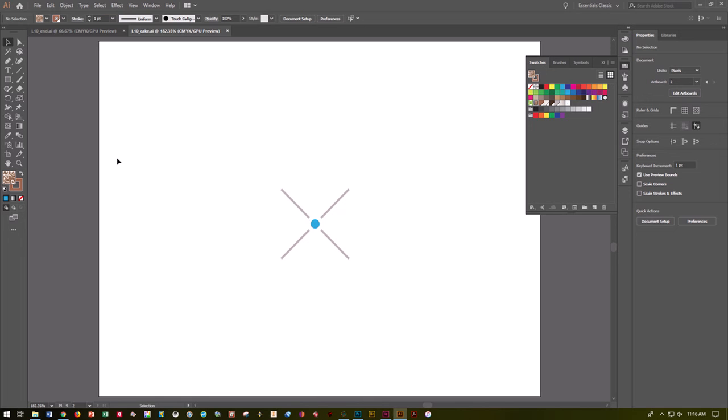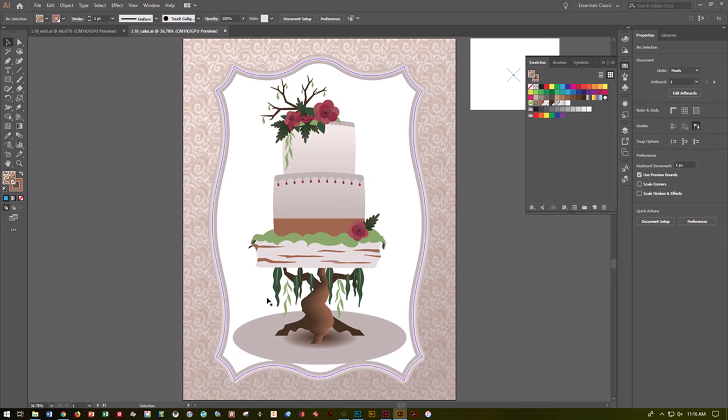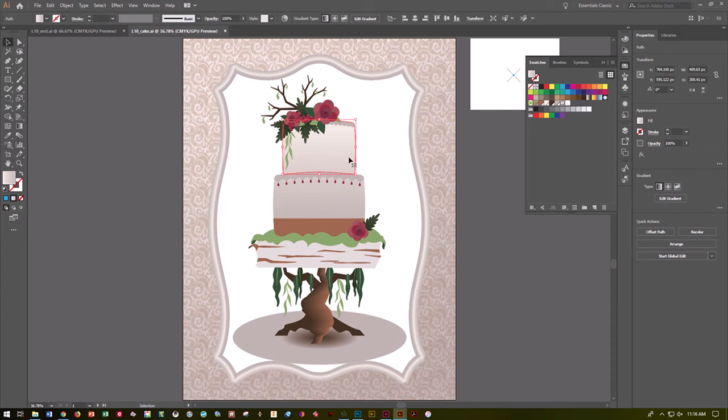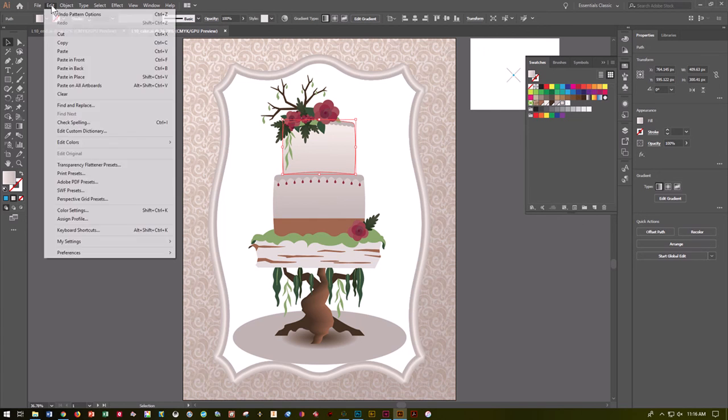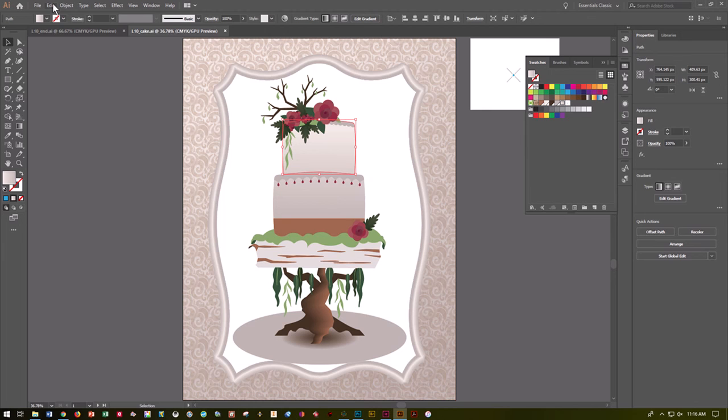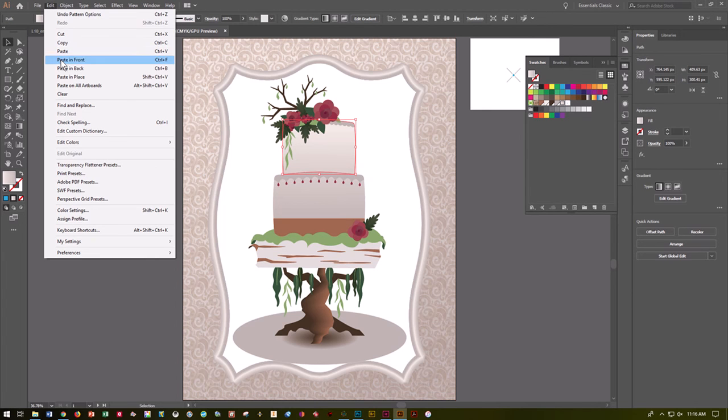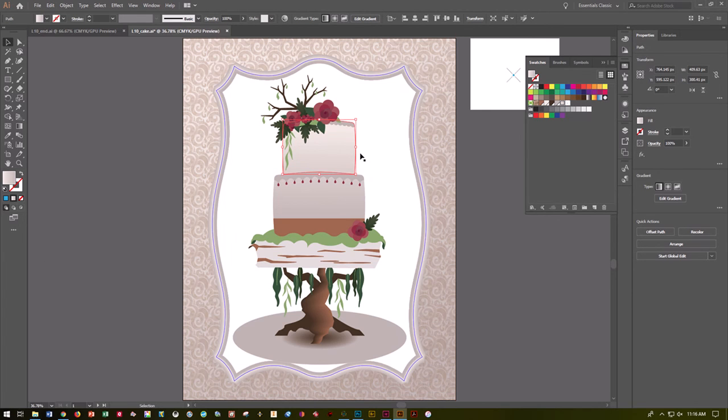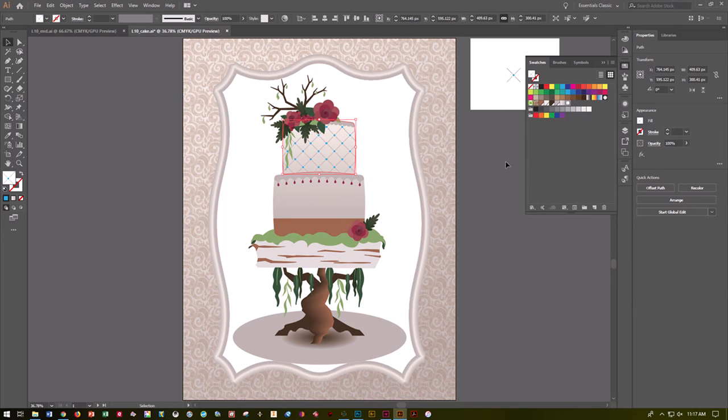Now we need to go ahead and apply that pattern to our cake itself. So let's go down to our bottom, switch our artboard to the previous artboard. Grab our selection tool, grab this top cake, and let's do an Edit, Copy, Edit, Paste in Front. So now we have a copy that we're going to be putting that pattern onto. And let's grab that cake top pattern from our swatches. And so now we get the blue dots on our cake.